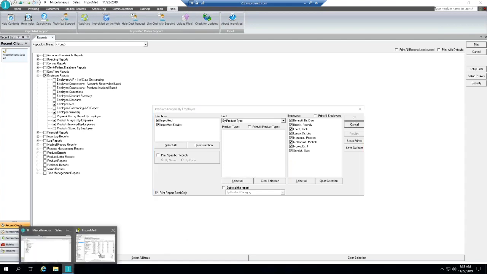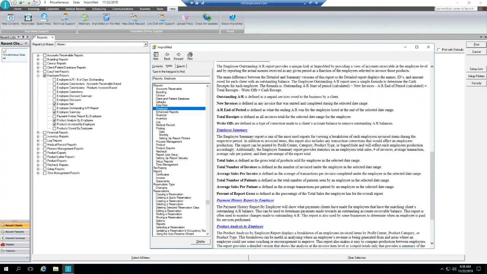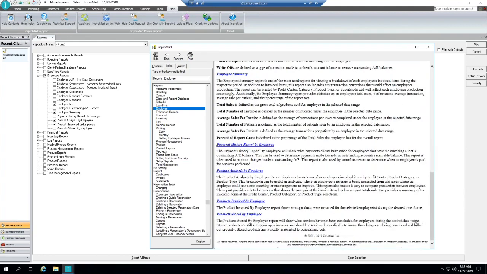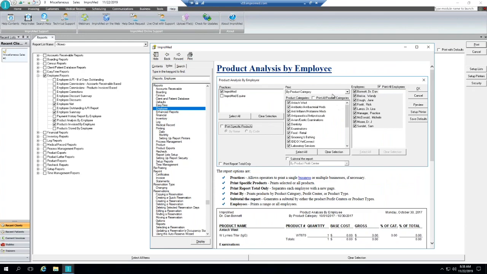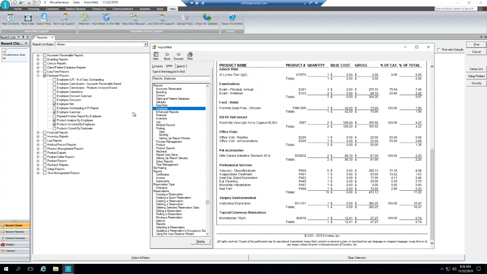If I were to open up the help text, employee reports, product analysis by employee. So you would get a list of all your categories and then a list of all the employees and preview. And this is what it'll show. So it'll just break down yet the employee summary report just a little bit more. So the product analysis will have each category listed and then the items within the category that make up that total. So just a little bit more detail.